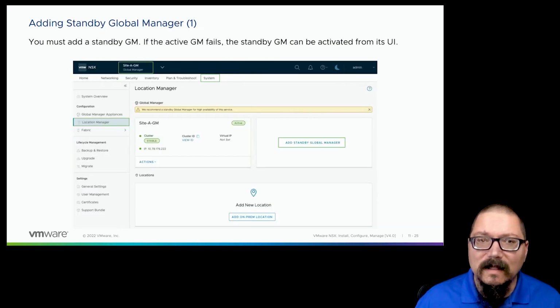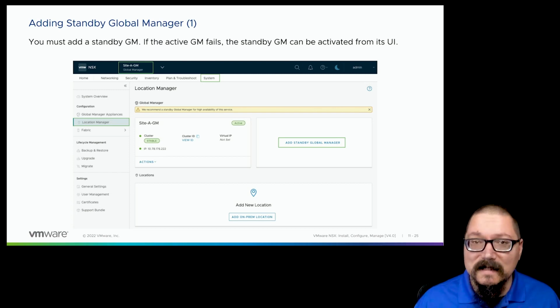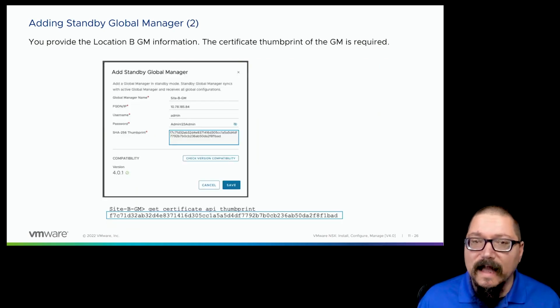Then we can look to our right in the UI, and we see the big button that says let's set up a standby global manager cluster. And hopefully at this point I've got my standby global manager appliances deployed. If not, I want to do that real quick and then come back here and set my standby global manager. And we're going to set that, and here we have our add standby global manager UI. And we ask for the FQDN and credentials and a certificate thumbprint for the target global manager.